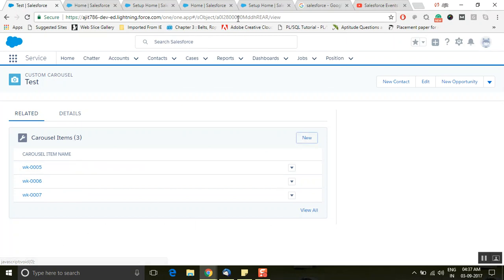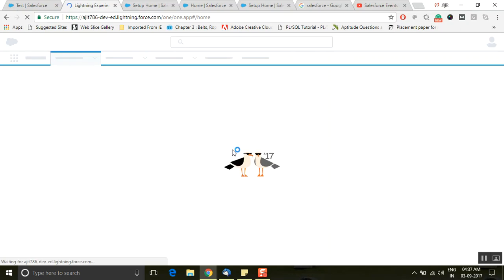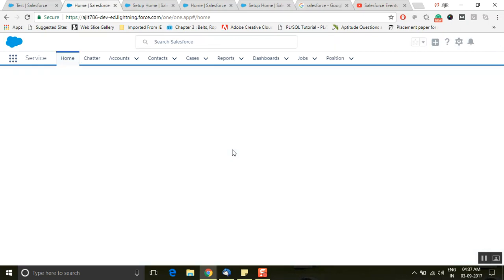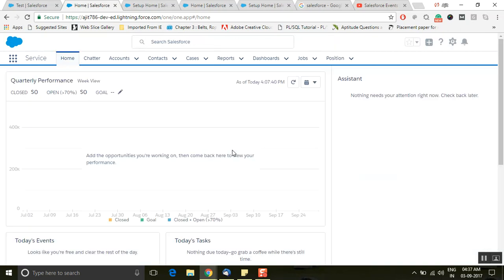Now I need to copy this record ID. This is the record ID of this custom carousel. Now in the home page section, we will now configure this component for the home page. We have three items in the custom carousel, and it should appear as a slideshow in the home page now. So just click on this gear icon, click on edit page.